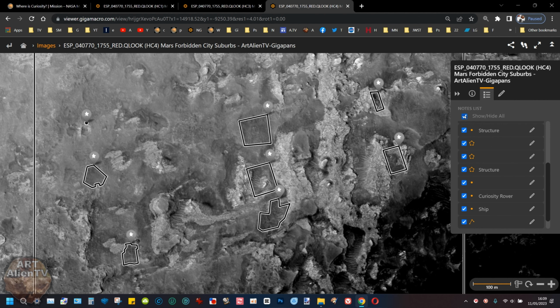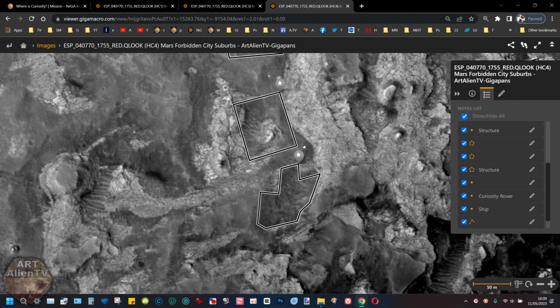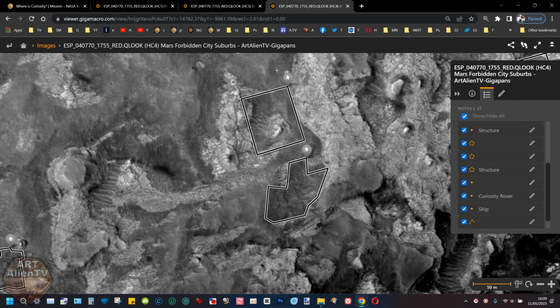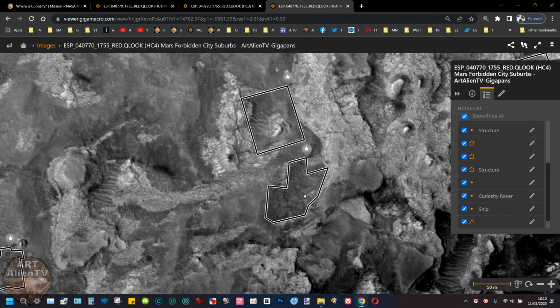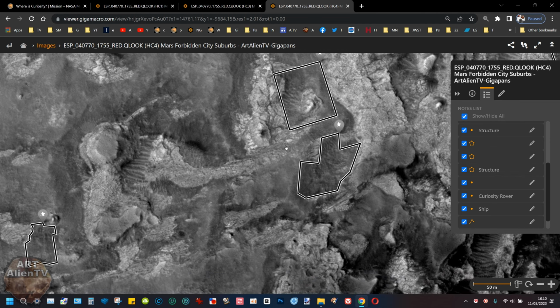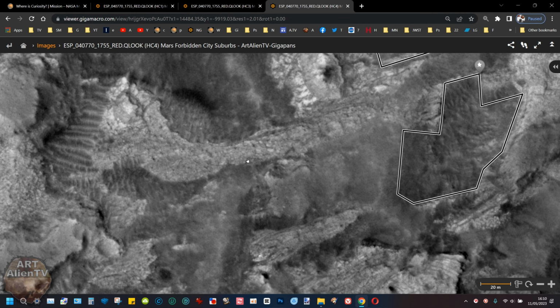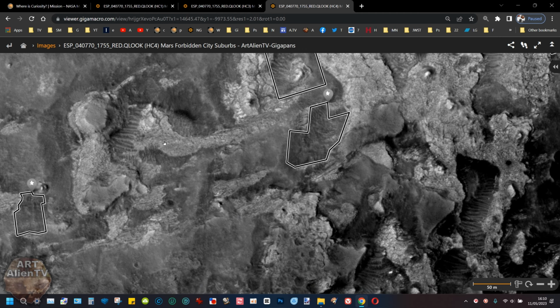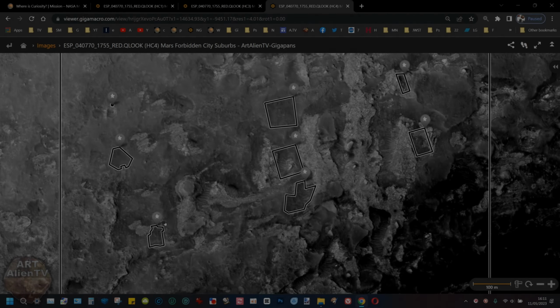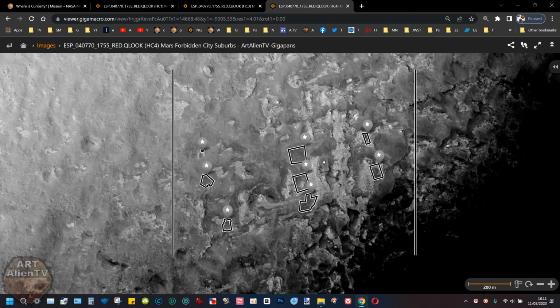Now, if I zoom in to this one here, I'll switch those on and off for you. You can see that there's a rectangle here. There's an interesting shape here. There's a wall here, just here, going across. And when you zoom in, you'll find that these are huge structures. And there's loads of them.